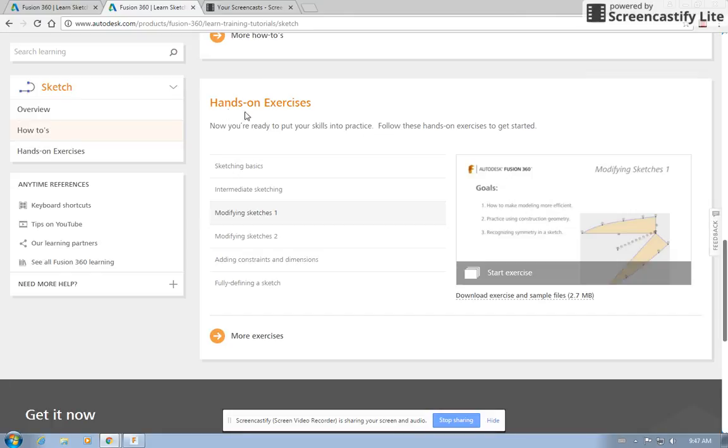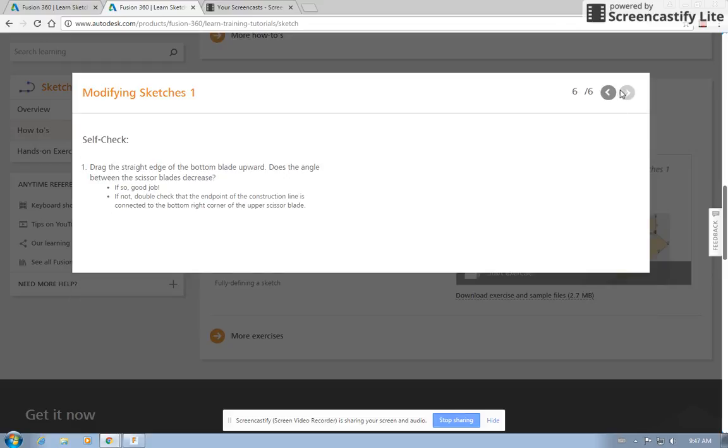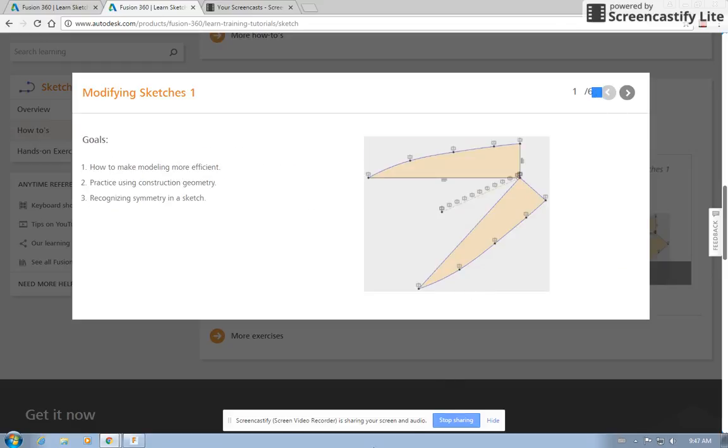All right, so here we are. We're on hands-on exercise. We're in our third sketching screencast, so we're going to do modifying sketches. If you click on the icon, you'll see the 6-slide deck that we have to try and accomplish. This should be pretty straightforward.